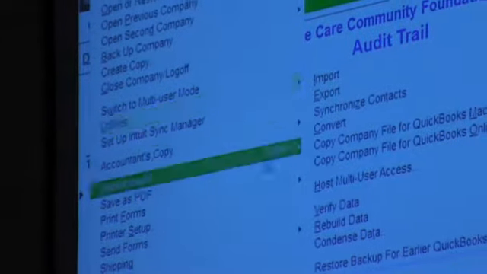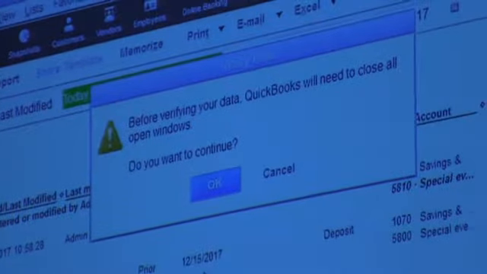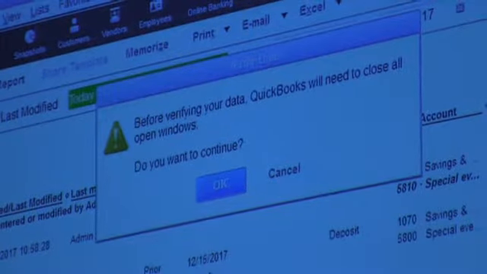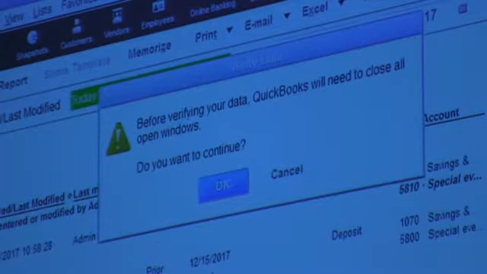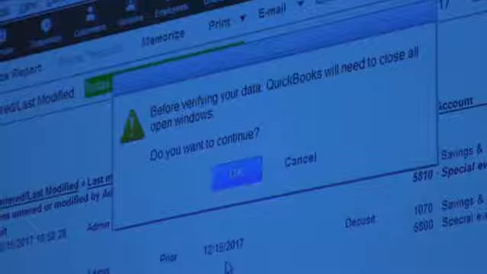So I went under File, and then Utilities, and then Verify Data. It'll go through. If your QuickBooks file is big, it takes a little bit, but you want to run this. I would suggest you run it at least once a month. If you're doing your backup through QuickBooks, you can do it with your backup as often as you back up. It does make the process a little longer, but I think it's worth the time to do it.